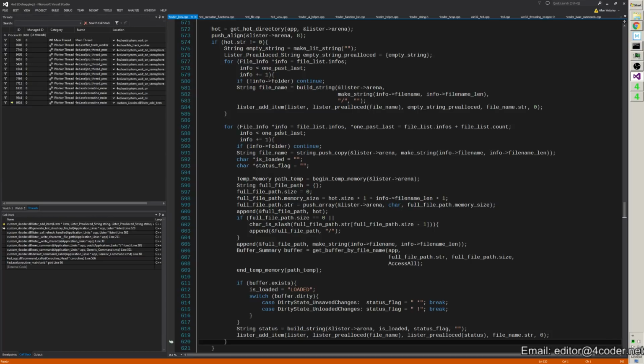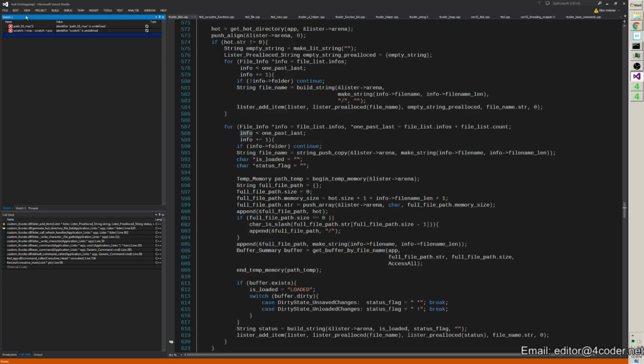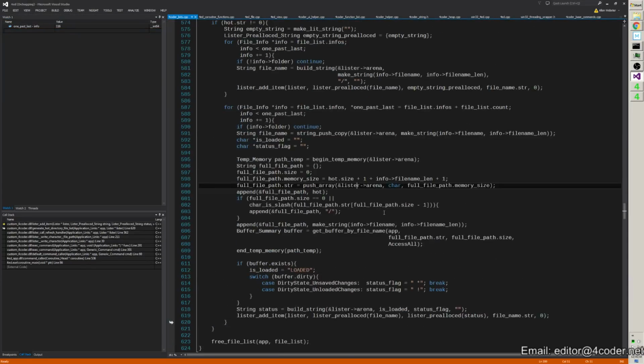What I want to see basically is one past last minus info. 116 still to go and you're running out of memory? How's this happening?